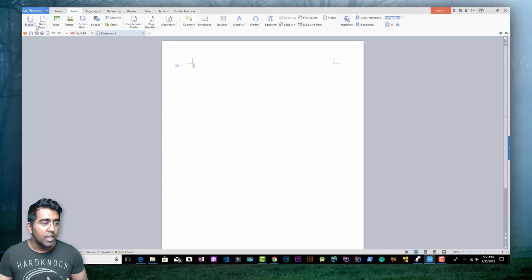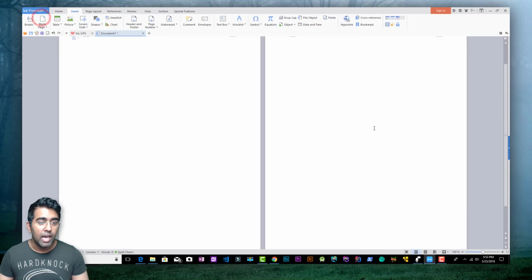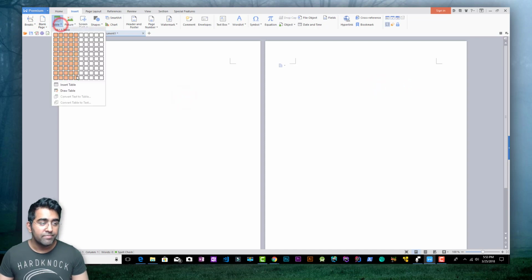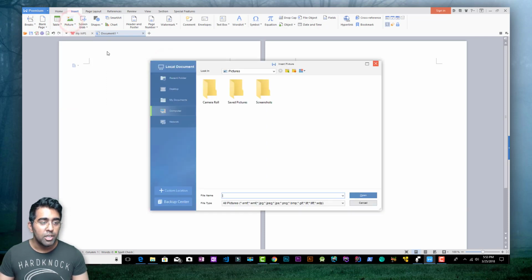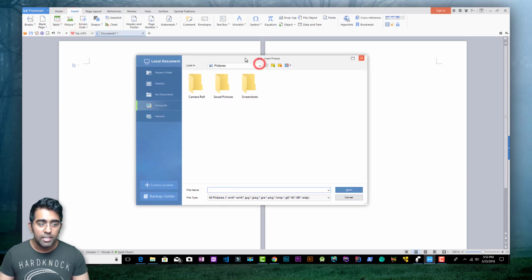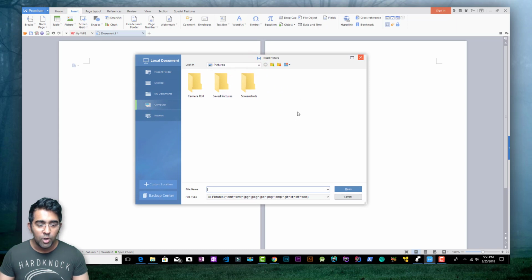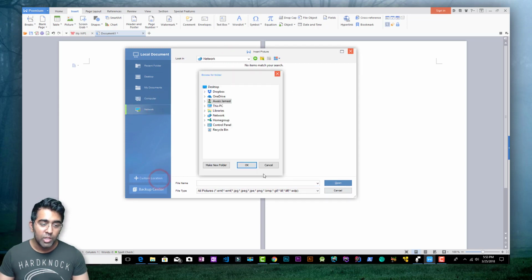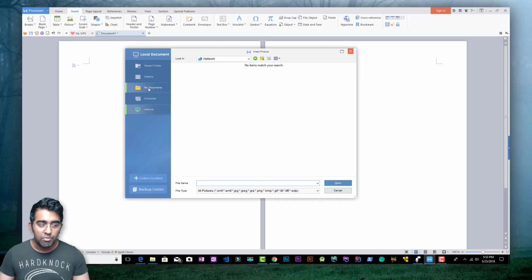Insert. So we have break, page break insert. We have a blank page insert. So if you want to have another page, simply click on that. It gives you another page so you can start typing. We have a table, similar to Microsoft Word and Google Docs. We can insert a picture. Oh, nice UI, isn't it? You have nice colors, and then you can browse your computer and grab the files. Also, you can access the network drives here. We can have custom locations. We can set them as our favorites, and we don't have to look for them again and again.